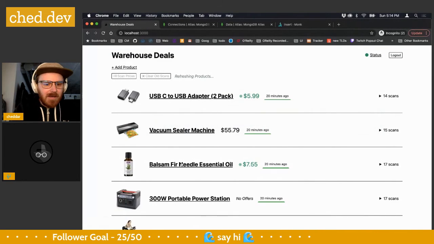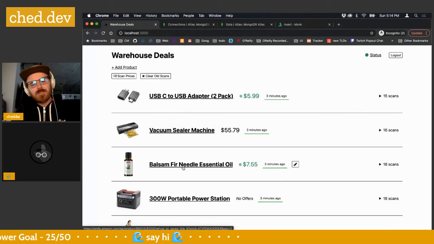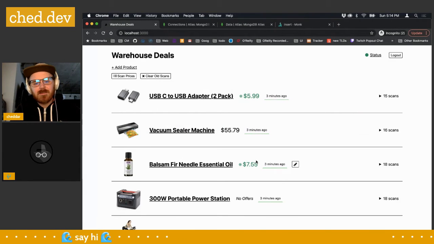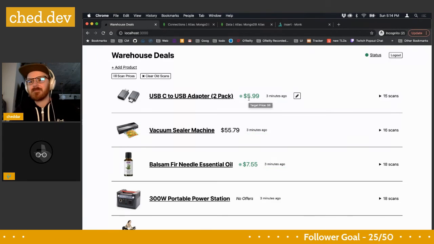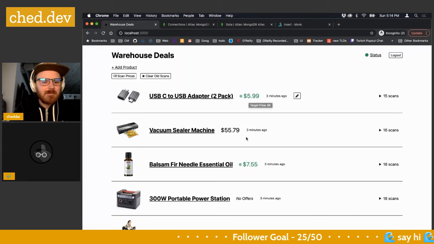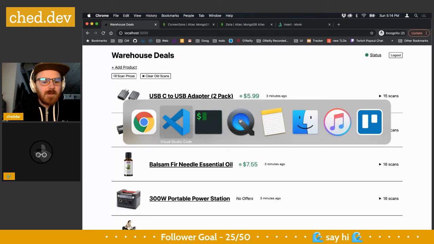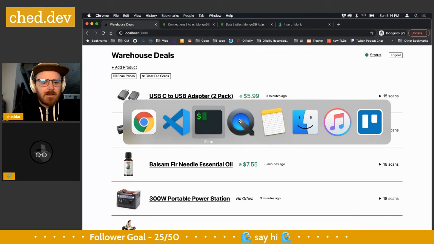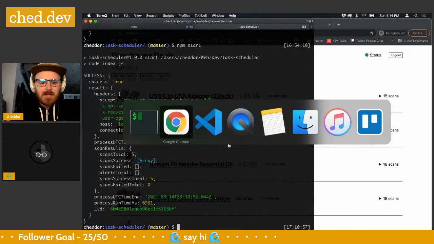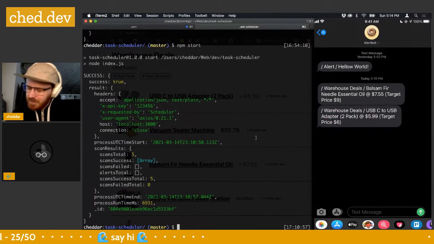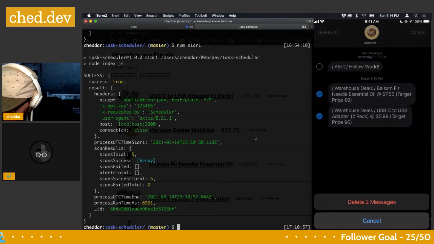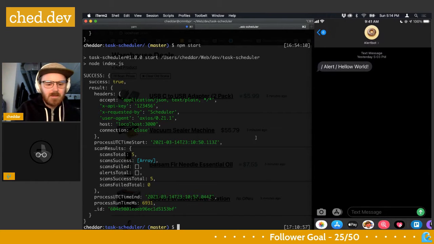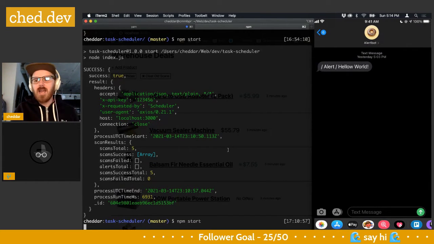I want to know when my Balsam Fir Needle Essential Oil goes on sale, so I'm looking for that in a USB adapter 2-pack. We're about to get some alerts for that. So, let me kick off my process. Here's my text messages. We'll delete these. And run.